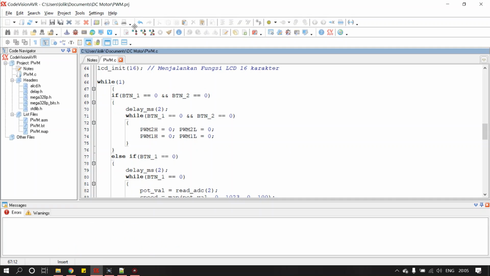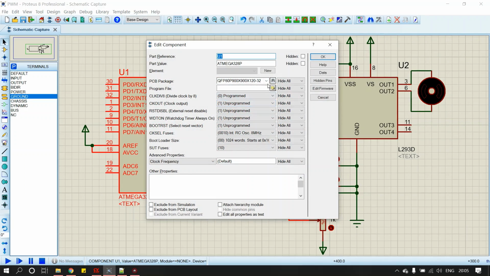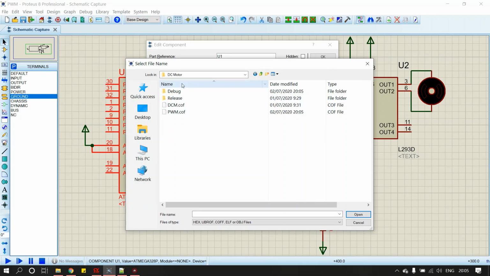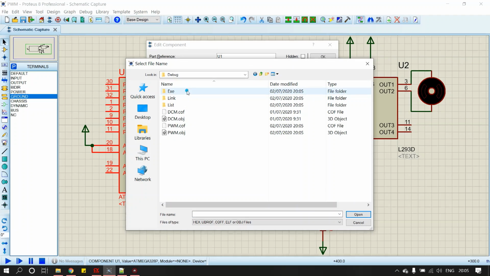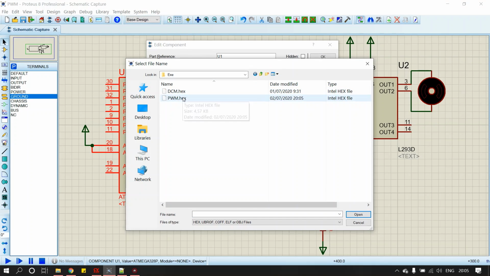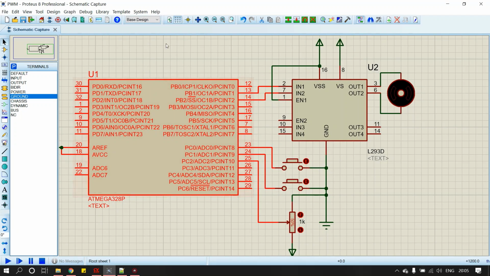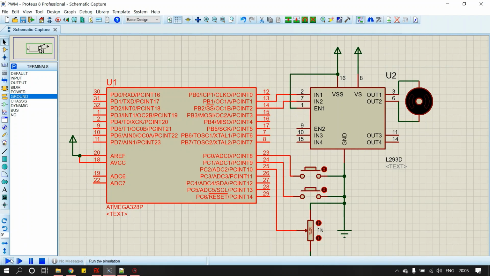And so let's compile it. Okay, no error, and then build the project. Okay, done. Now we're going to load the project from this Proteus. Open the project folder and open this hex file. Okay, so let's start the simulation.